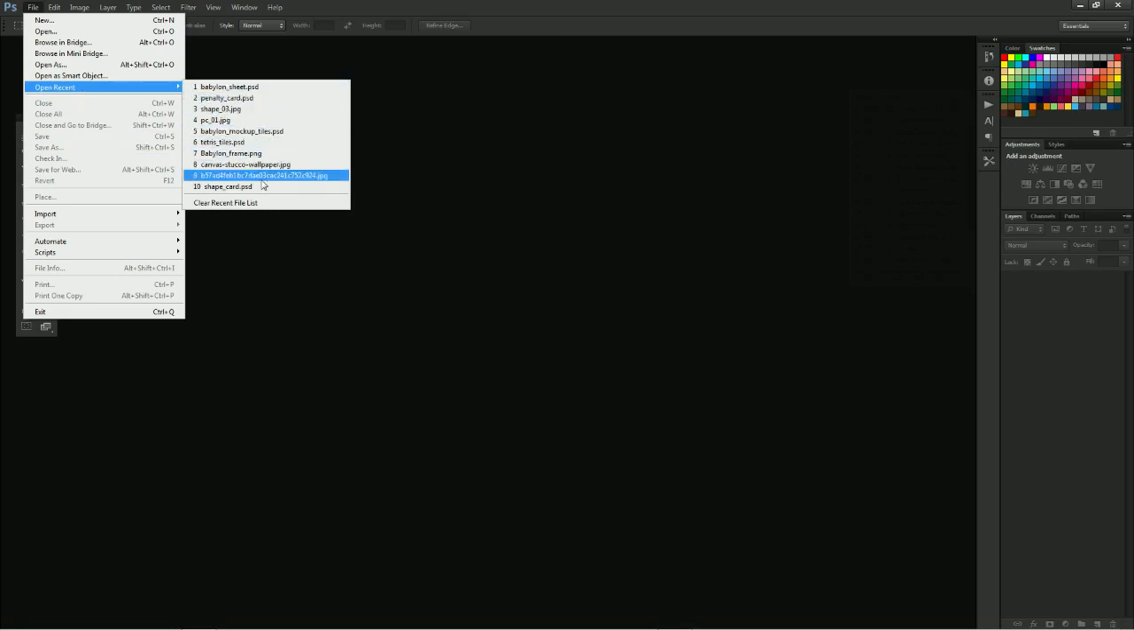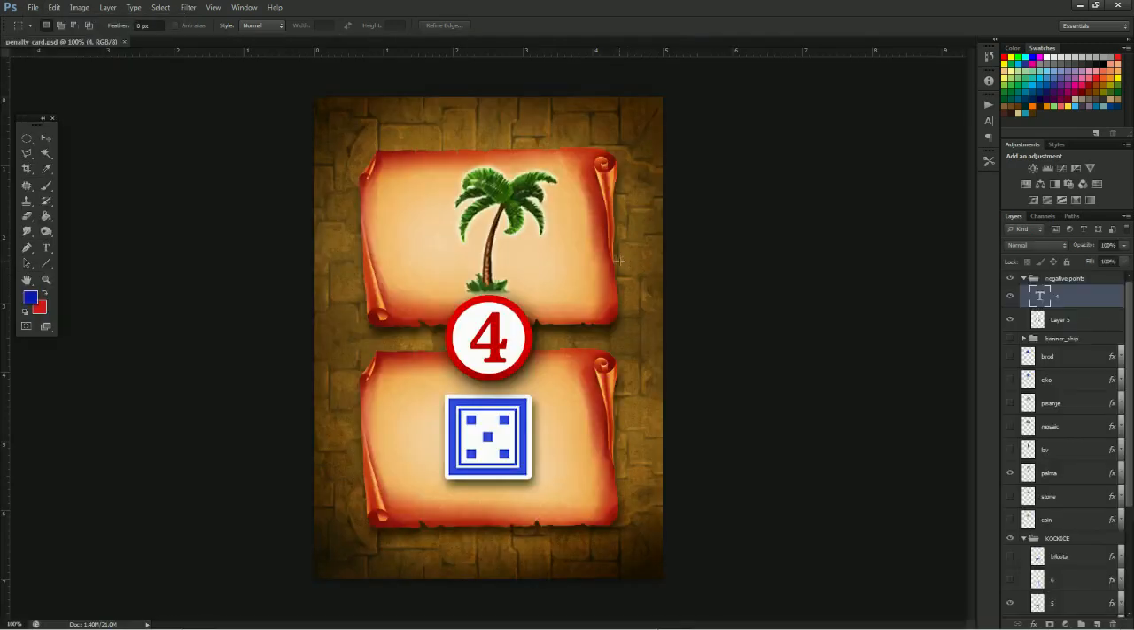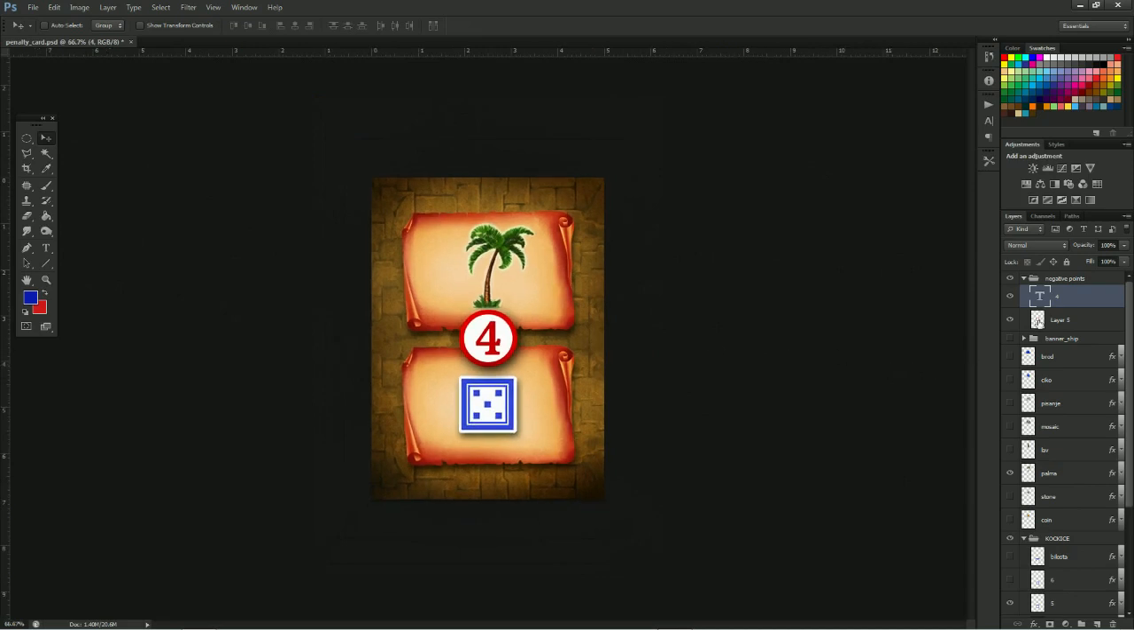So I'm gonna open one template I'm using for my game Babylon. Let me just find, okay, here it is. So these are the penalty cards used in the game, and you can see I have everything. This is my little template. So for instance, if I want to change these values here to any number I need, I can do it from here. All the icons on the cards are set on the layers.